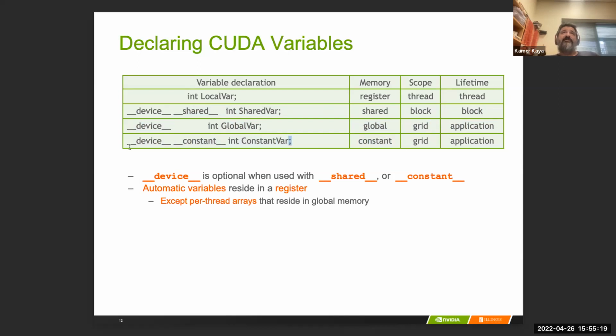But again, this is constant, okay? So we will not see the use of this today. And it is small, and its use cases are less compared to shared memory.